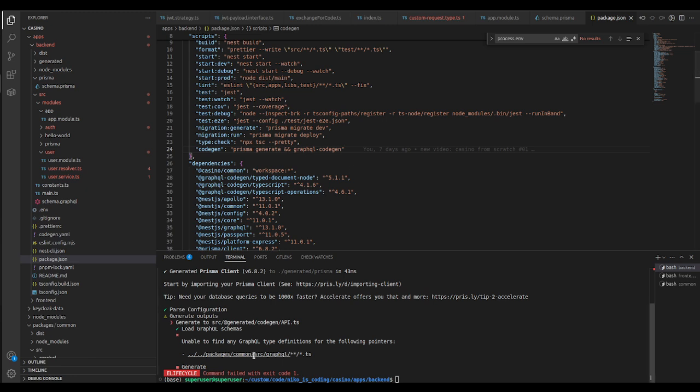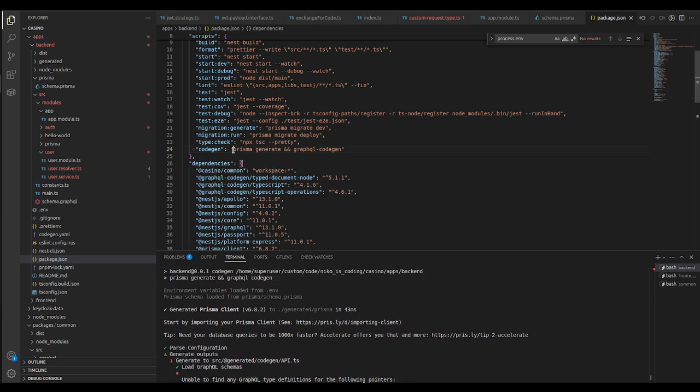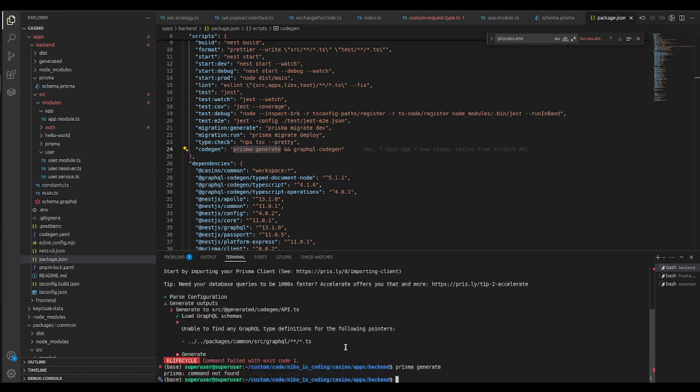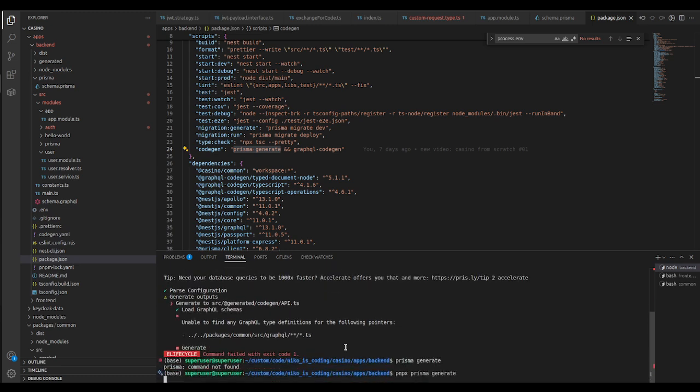So this GraphQL codegen complains because it doesn't find any files that satisfy its requirements. It's because we've never implemented any queries, but that doesn't matter. We just need this to run, so this should have run, but I'm just going to run it again to make sure. pnpx prisma generate.